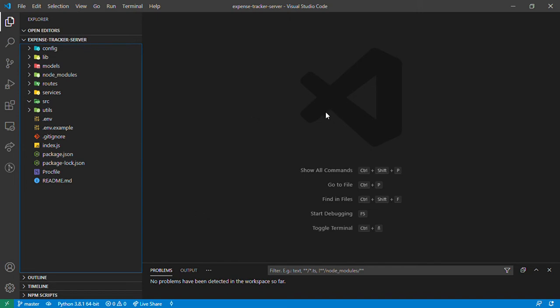Hi guys. I'm going to explain the project that I chose. I chose an expense tracker project, and I built it using the MEVN stack, which is MongoDB, Express.js, Vue.js, and Node.js. Also, my server side is based on a microservices architecture.